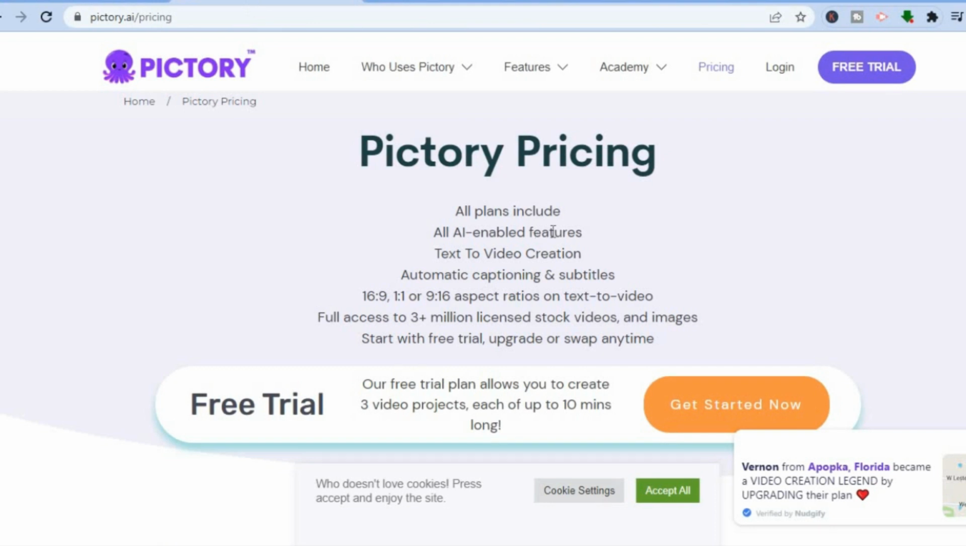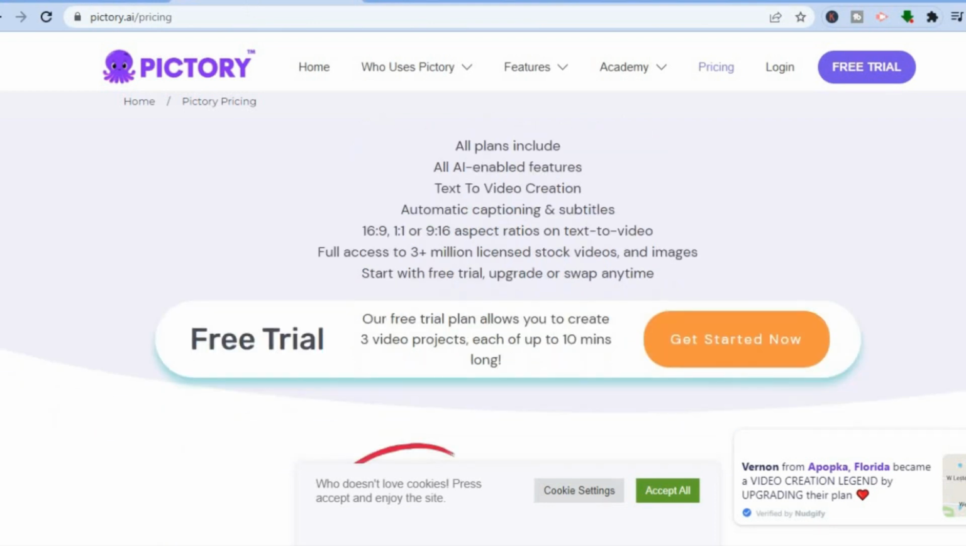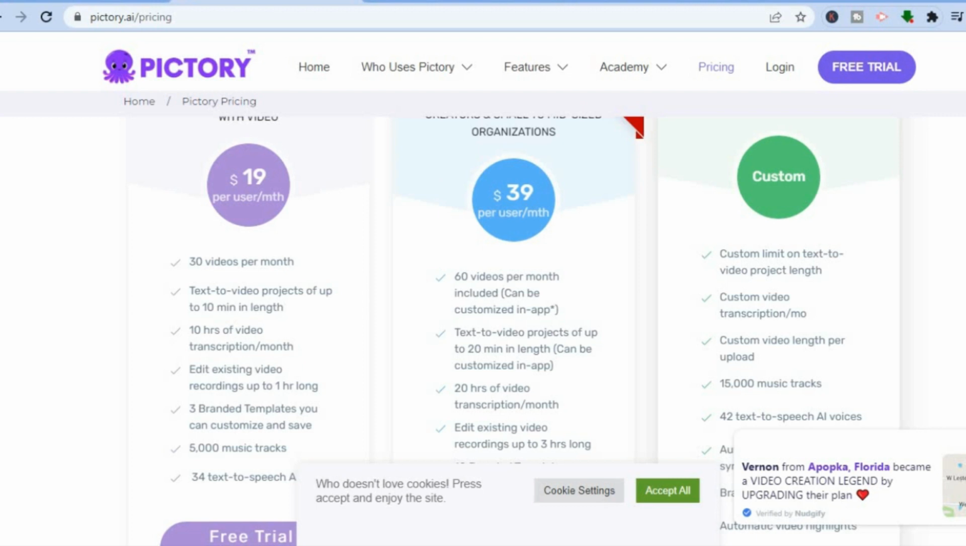But if in the future you want to go on to their paid plan, it's also very affordable, as you can get started for $19 per month, as you can see right here. And for $19 you'll be able to create up to 30 videos per month. Or if you would like to go up and create 60, all you'll have to do is pay $39, as you can see right here.